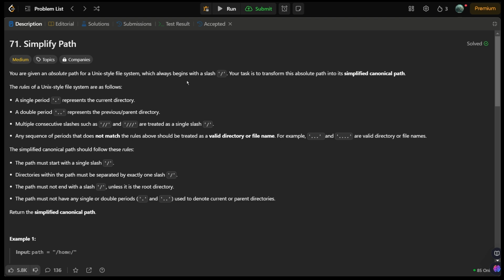Today's question is problem number 71, known as simplify path. So let's read the question. The question states that you are given an absolute path for a Unix style file system, which always begins with a slash. Your task is to transform the path into its simplified canonical path. Basically, we have to convert a given Unix style path into a simplified canonical path. The rules for both are given below.